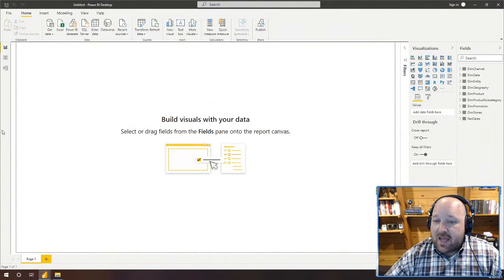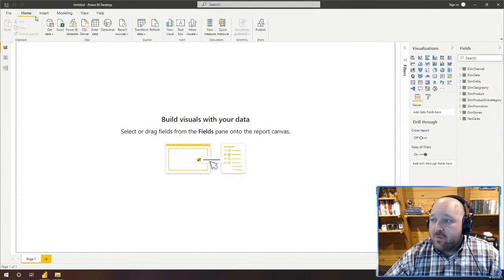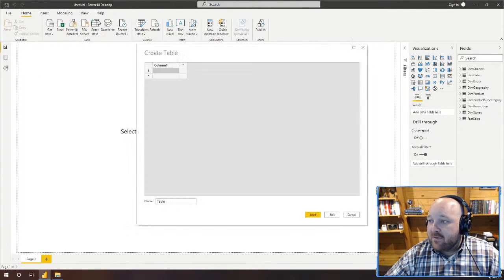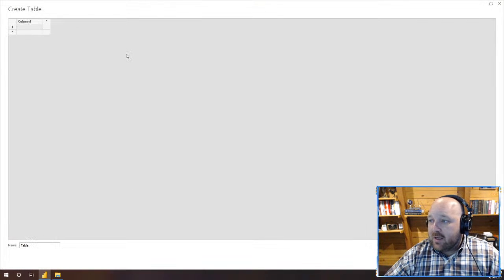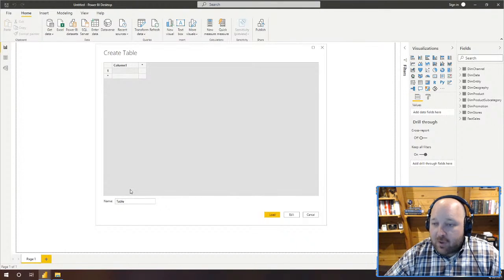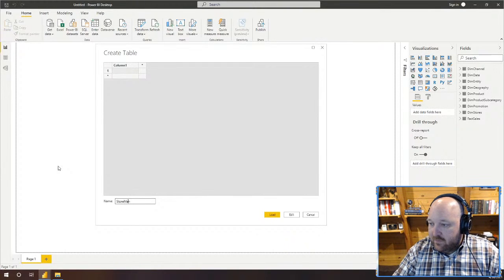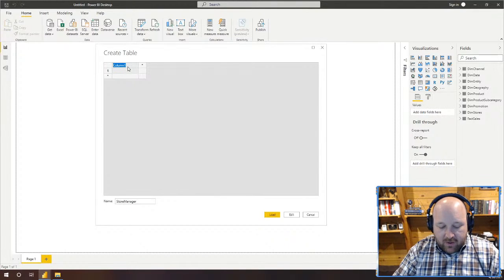Now, where does that functionality actually live? It is over here, and again, under the Home tab, you'll see this Enter Data. And from here, this is where we can create a table and then ultimately create whatever values. So let's say we wanted to create, let's call it a store manager table. Okay, so that would be our store manager. Maybe over here we have our store key. And then we're going to create a store manager name column.